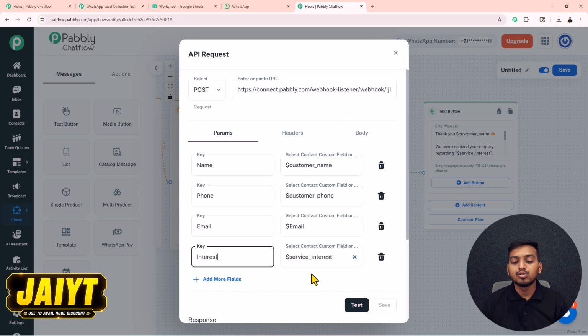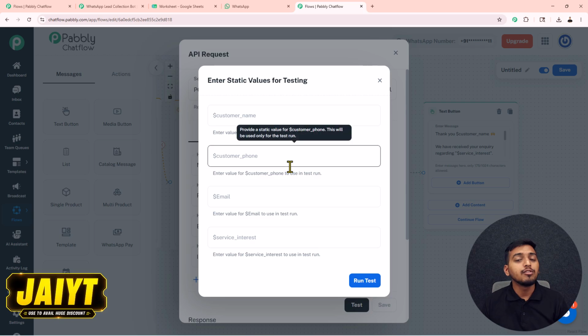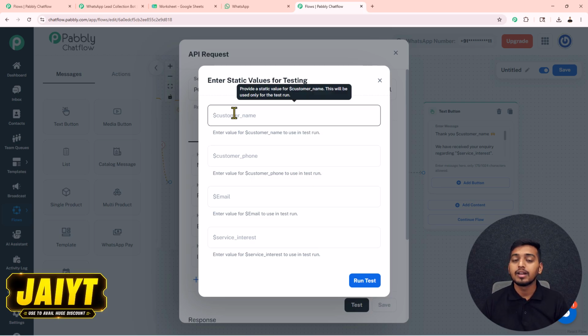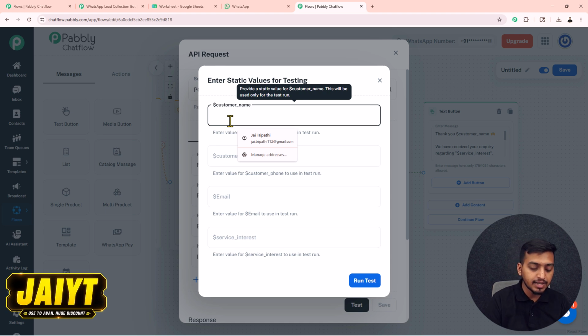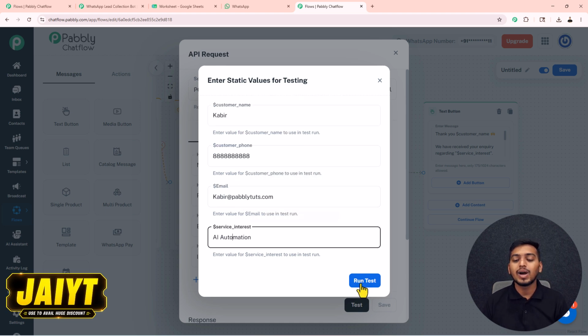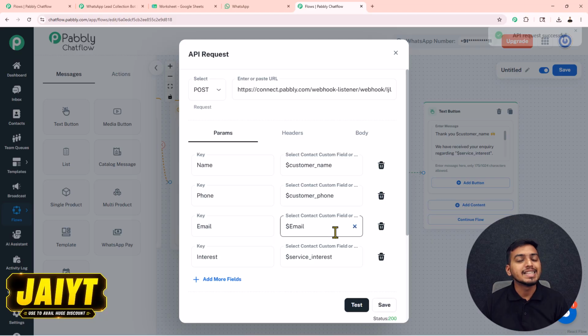After adding these fields, you just have to press this test button so that we can send a test to our Pabbly Connect account. Now to send a test, we have to add test values here. So let me just add some details here. I've added these dummy values here. Now I'll just press this run test button and these details will get sent to my Pabbly Connect account. We just have to click on the save button and go back.